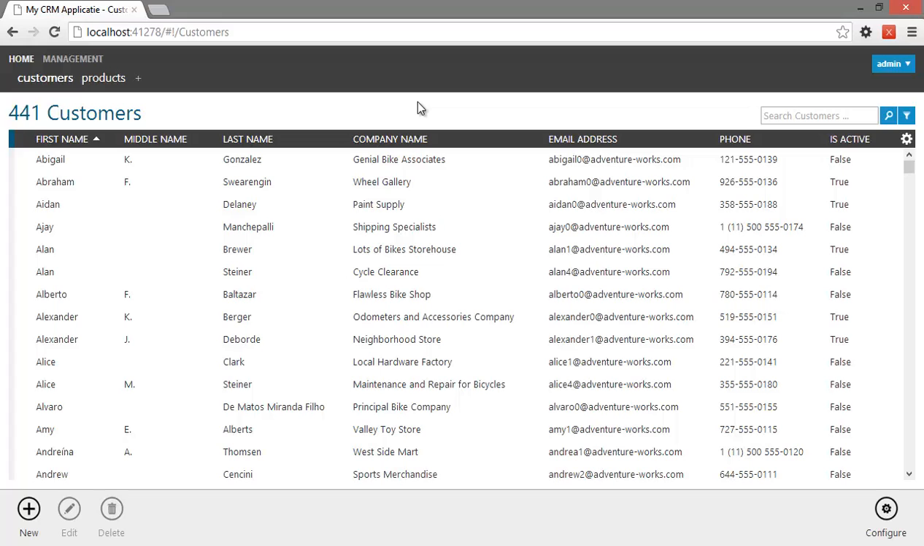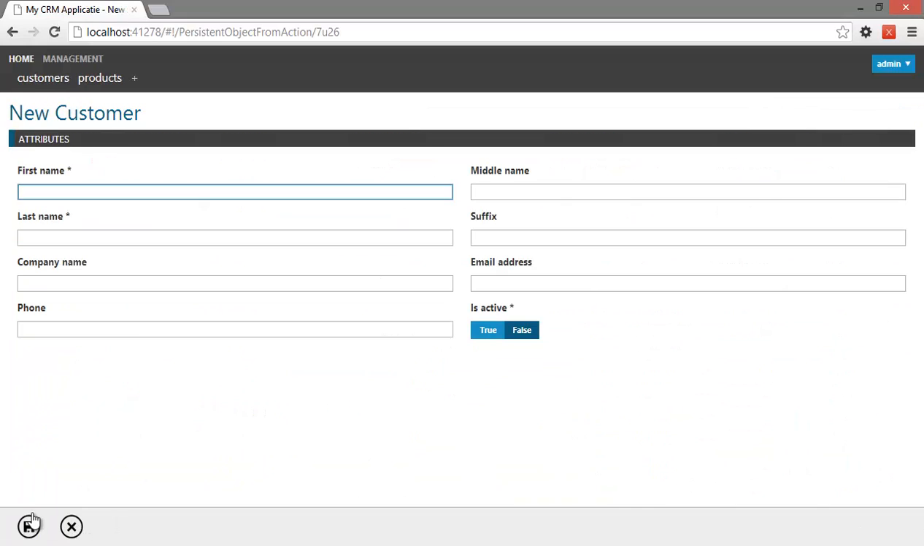When I create a new customer, I notice that both first and last name are required fields. This has been determined by Vidiano, because the database does not allow null values for their respective columns.